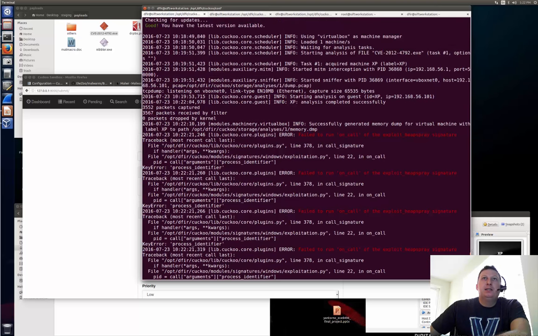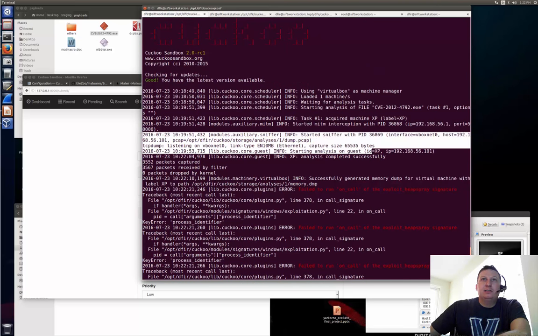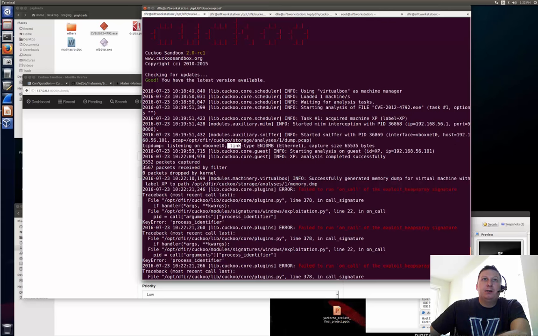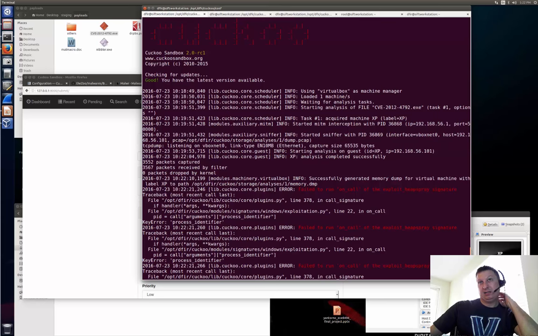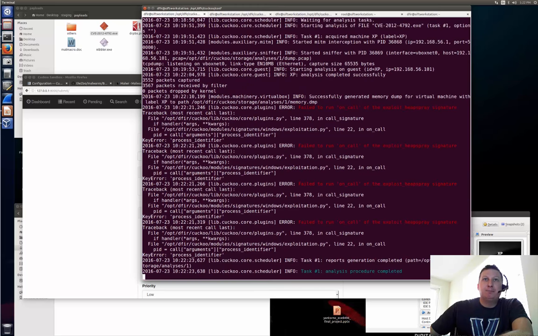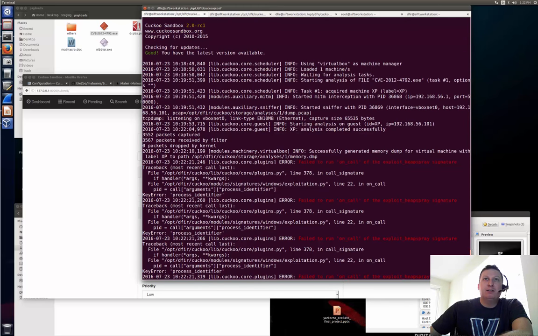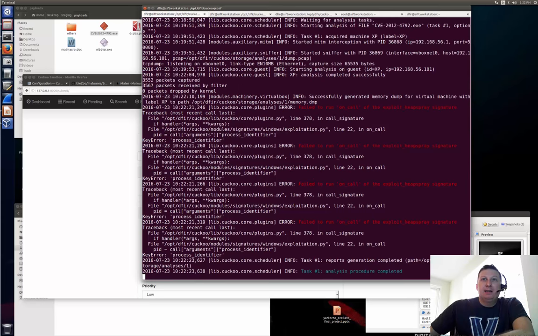So you could see the code. You could see that it started. The network connection happened and started analyzing on ID XP. Right, and it gives the port, right? Because we had specified with the label XP to run this on. So if we had specified Win 7, it would run on Win 7. And then we see report generated and process completed.